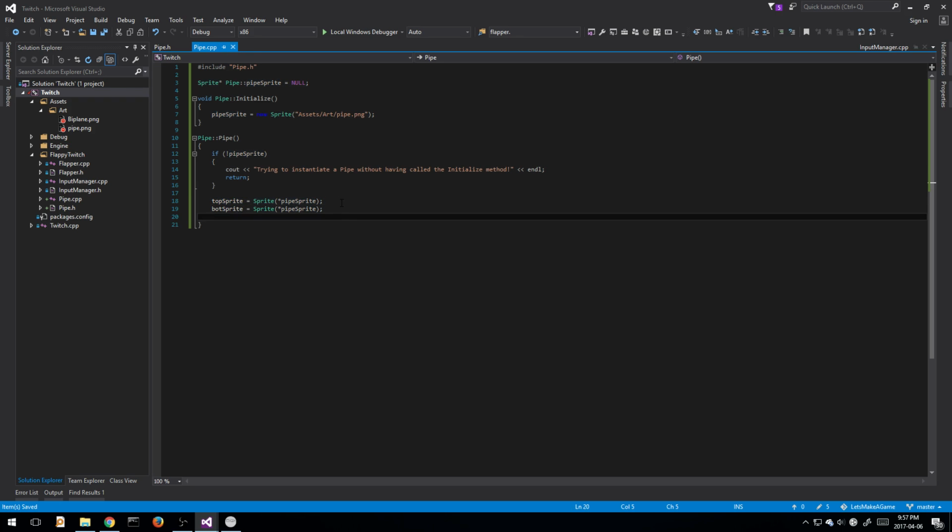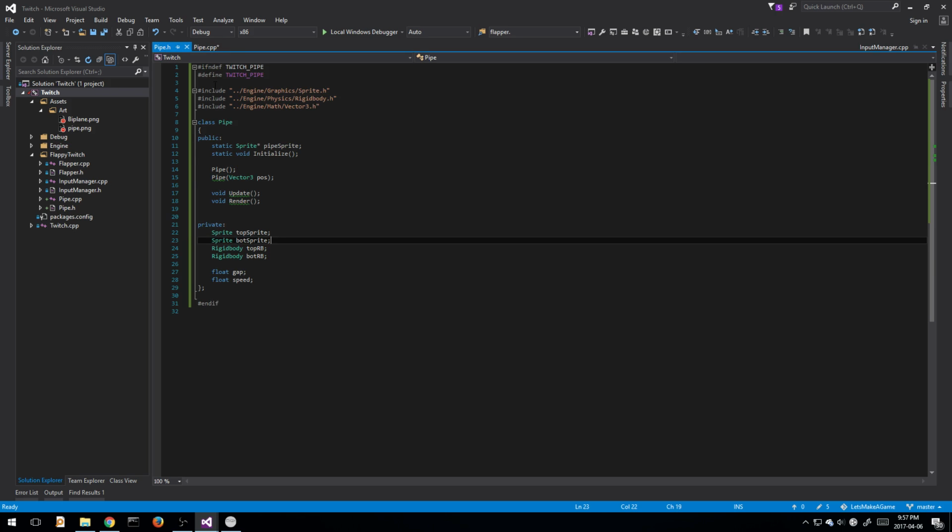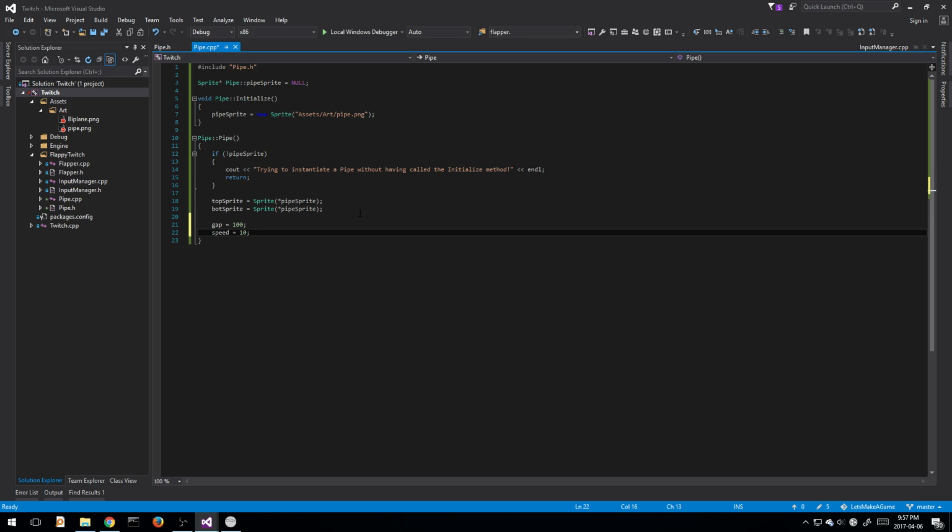Bot sprite, and then we can set our gap. So let's say gap is, I don't know, 100. Speed, set it to 10, and I think that's it. That's all we got, right? Yeah, gap and speed on rigid bodies, but we can't really set them up because we don't have any positioning information, right? So maybe we'll just do that here.